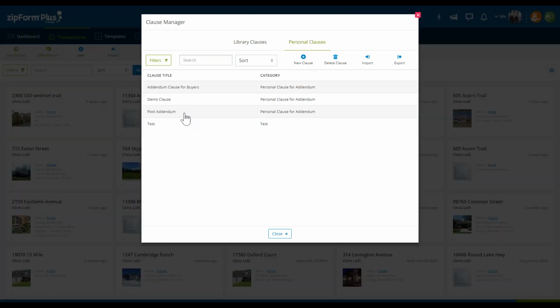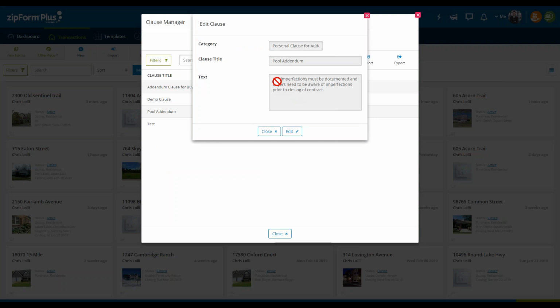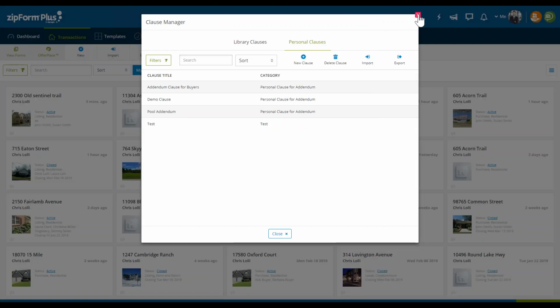Say we have this pool addendum here. You see here, any imperfections in documents must be completed and made aware of prior to closing of the contract. So that's some information that's pretty common, that I want to help populate the rest of the documents. Well, I can do that through the use of this Clause Manager.